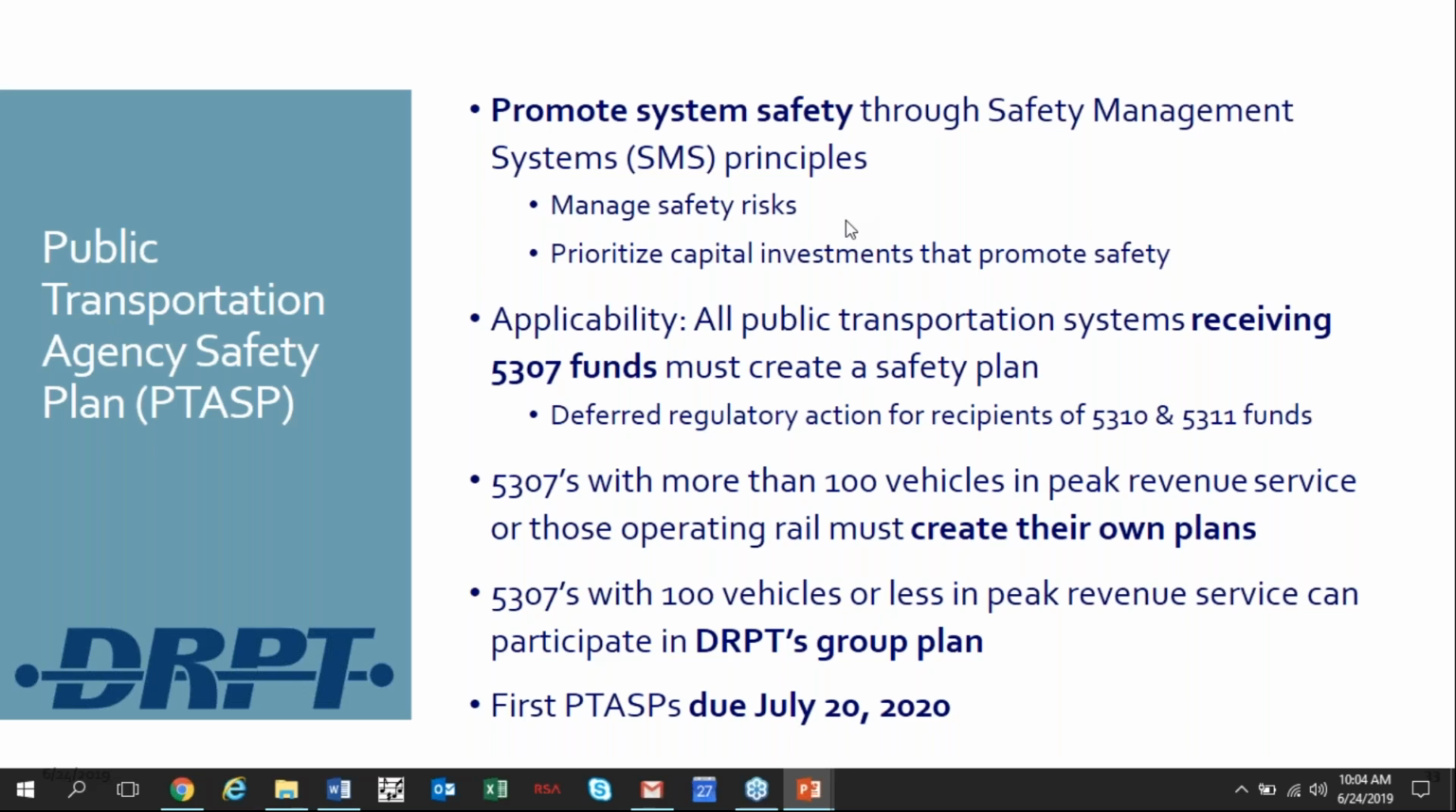As far as applicability, all public transportation systems receiving 5307 funds must create a safety plan. 5307s with more than 100 vehicles in peak revenue service or those that are operating rail must create their own plan. 5307s with 100 vehicles or less in peak revenue service can be part of a group plan. So again, DRPT is sponsoring the Commonwealth Group PTASP. There are 14 agencies that are participating in DRPT's group plan, and I've already been in contact with you if you are one of those agencies, so you probably already know that.